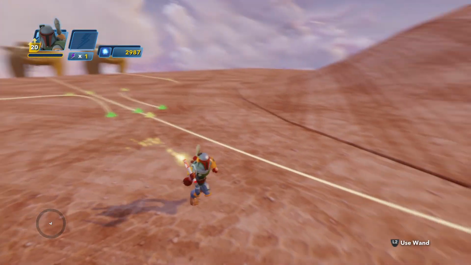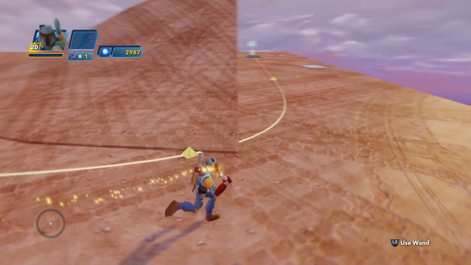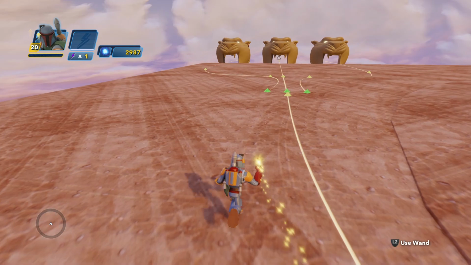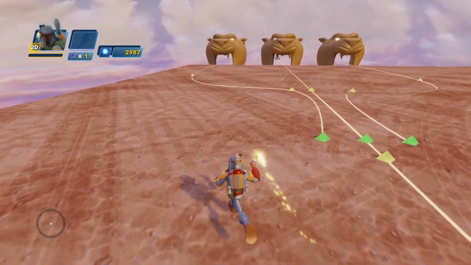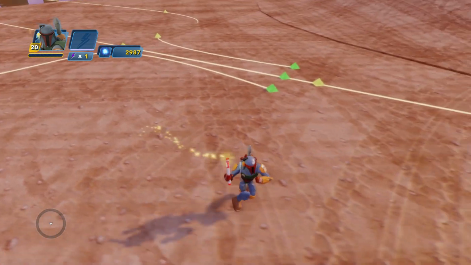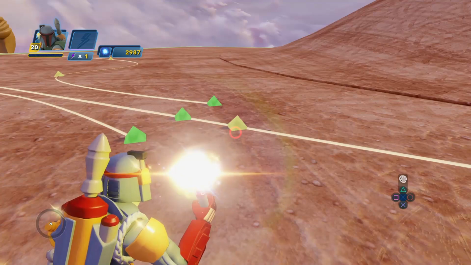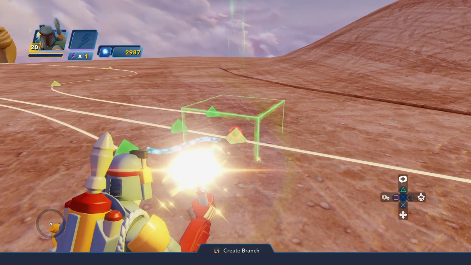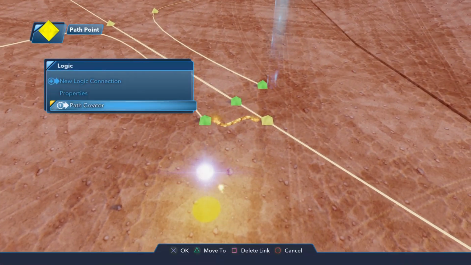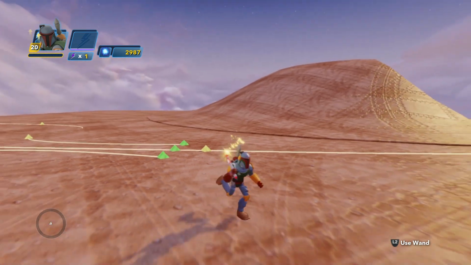And so what that's going to basically do now is it's effectively treating this path here and this path on the left as a single path. But that's really basic. We want to make it a little bit more advanced than that. So let's delete that link now.